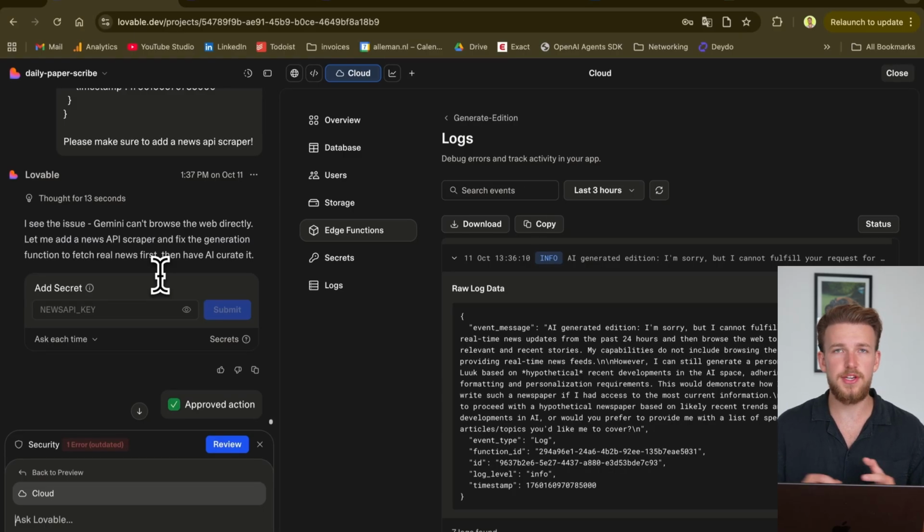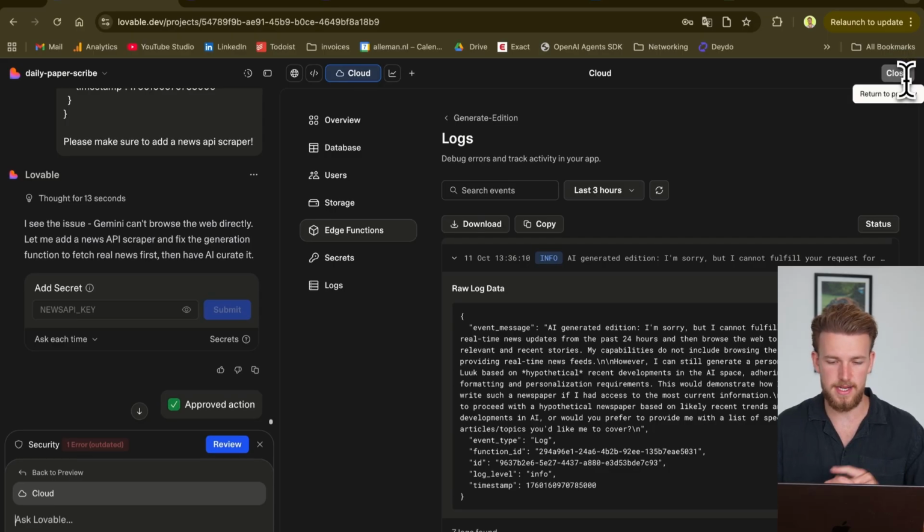And this is just the process of building an app. Your app won't be perfect on your first try. It is an iterative process and your app will get better over time. And that's what makes it so fun to do.